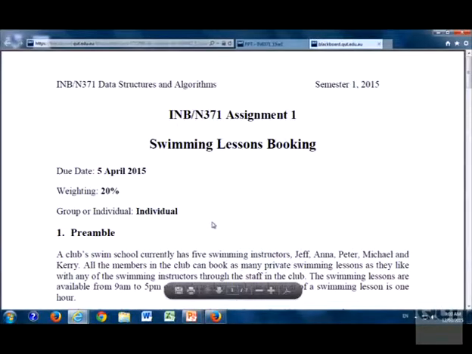So the first assignment has been released. I sent you an email yesterday. I was wondering if you guys have got time to look at this assignment specification. Yes? Okay. This first assignment basically is about C++ programming. Of course, you need to use some data structures coming with the C++ compiler.